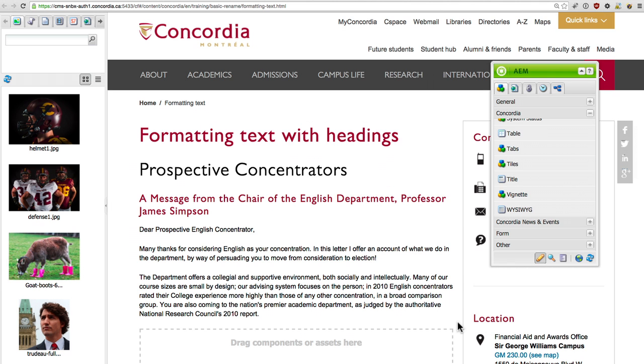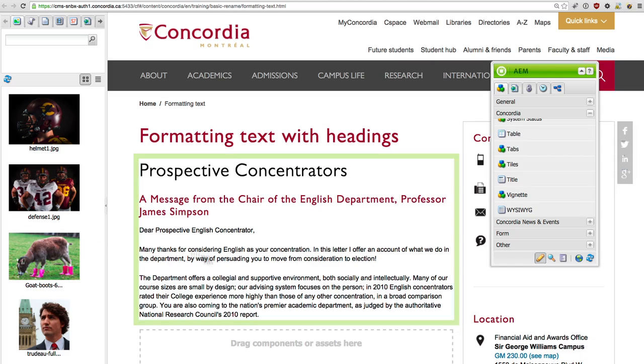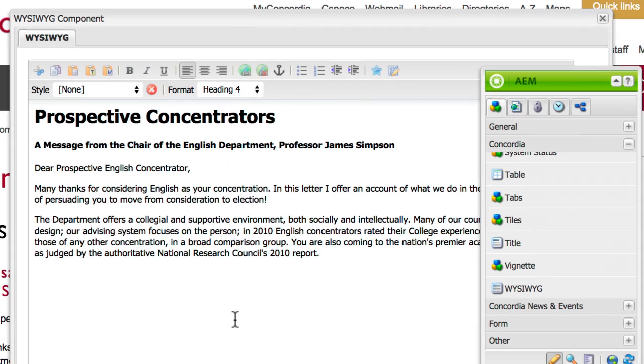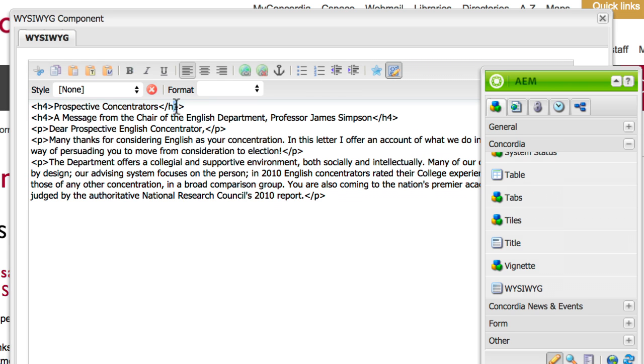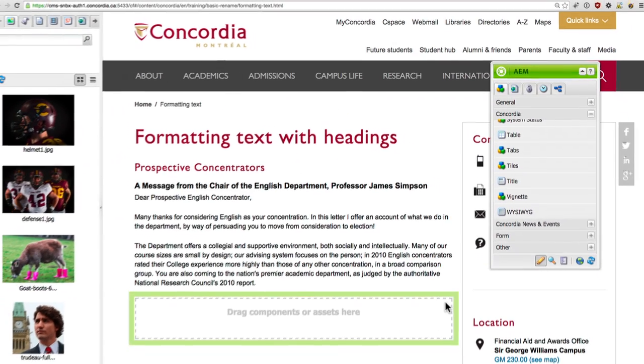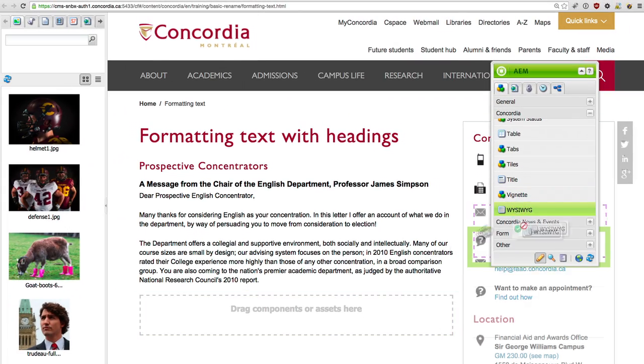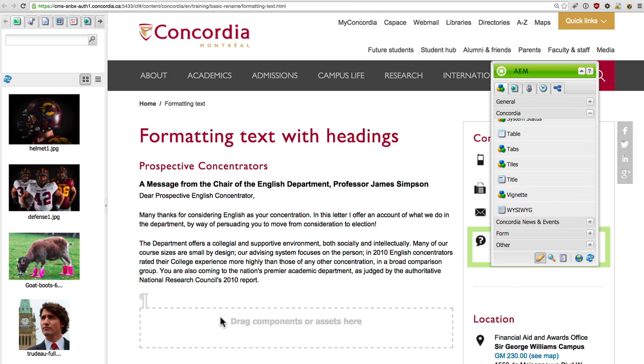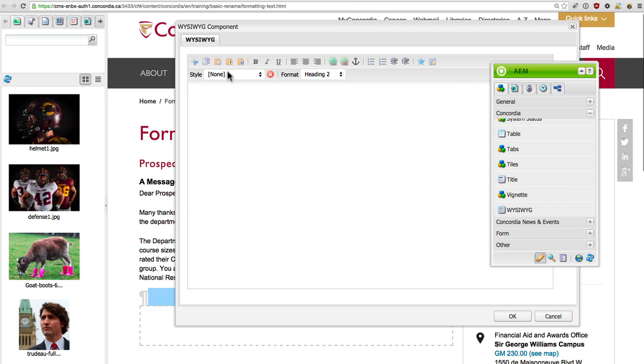The H1 tag is only used for page titles, so we can only use one on the page. When we edit it, we see we can't change that H1 tag because there is no H1 tag in the component. In fact, we can't select anything from the drop-down list. We have to remove the H1 tag from the source code. Here we'll change it to an H4. If we use Paste as Text, all the formatting is removed. Now we can reformat the paragraph as needed.